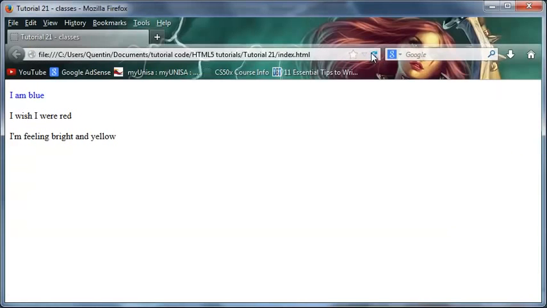Okay, click refresh, and I guess the yellow was maybe a bad choice because you can't really see it on the white background, but hey. Okay, so we've got one blue paragraph, one red paragraph, and one yellow paragraph. Okay, so that's how you would use a class to style one element at a time. But like I said, classes can actually be used to style more than one element.